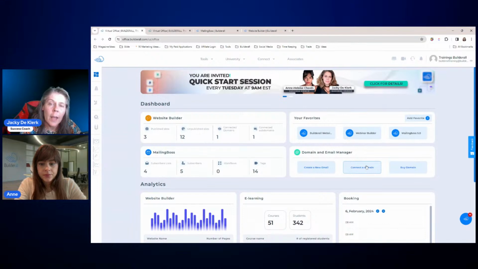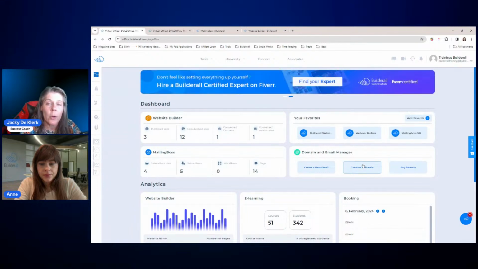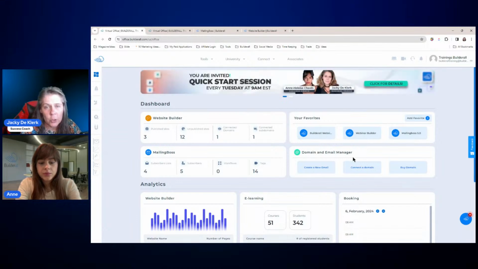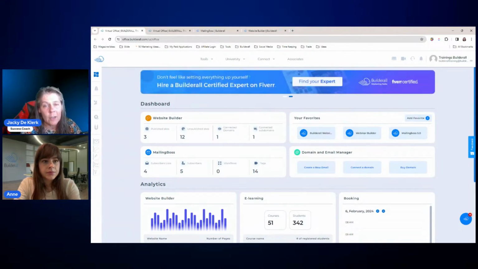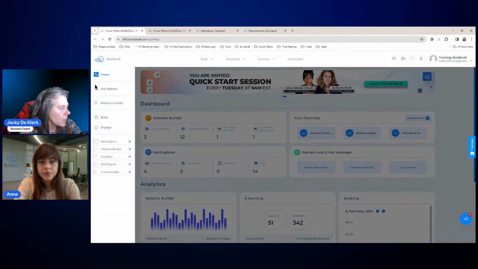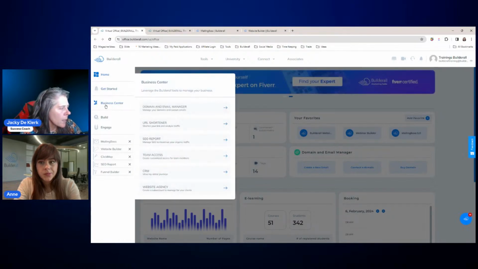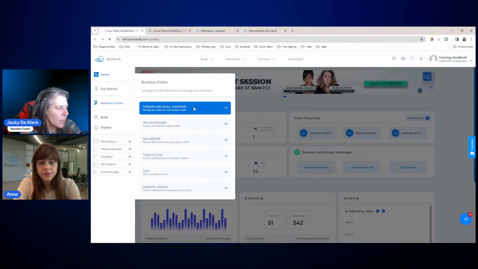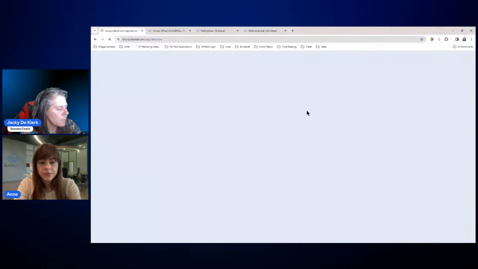After that, you're going to have to verify an email or create a custom email, which is a professional email that is going to fit your domain. That is very important because you need that to be able to send out emails making use of Mailing Boss. So where do you go for that? On the left-hand side, you're going to see a place that says Business Center. Under Business Center, we've got Domain and Email Manager. You're going to click on that, and we're going to give it a moment to load.